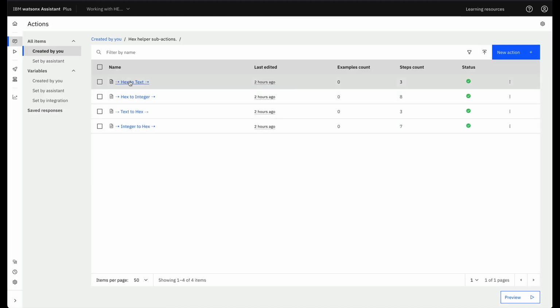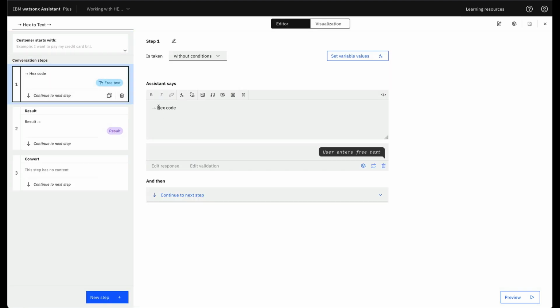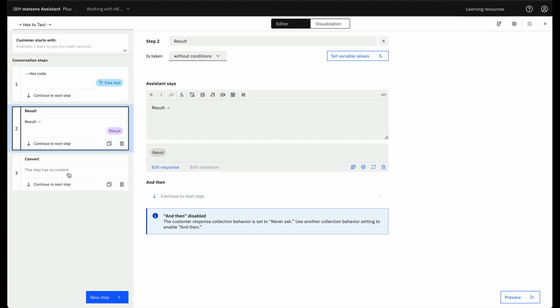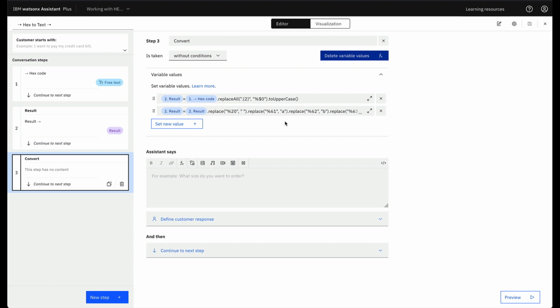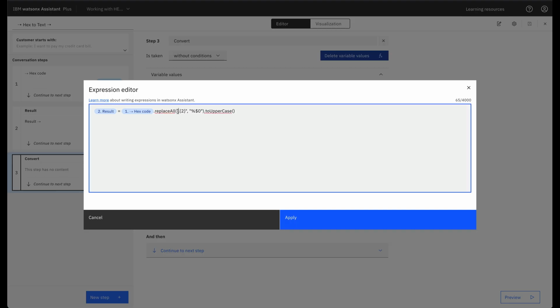So we've got the hex value, we want to convert it back to text. Again, it's expecting an input, the hex code, and the result, a temp variable, and this is where I convert. So again, very similar. What I'm saying is for every 2 characters, I want you to put in a percent and the 2 characters. And then I convert everything that was created to uppercase.